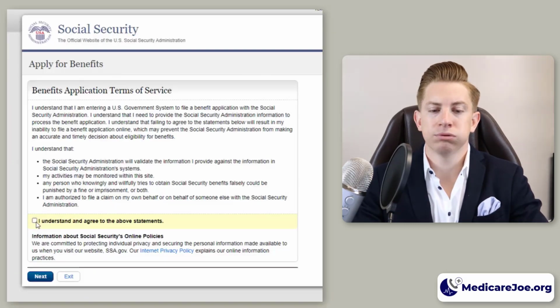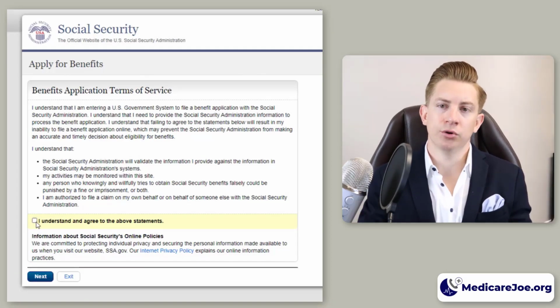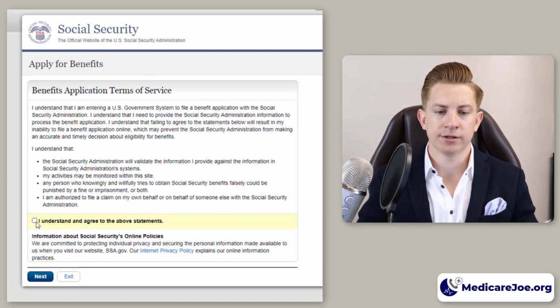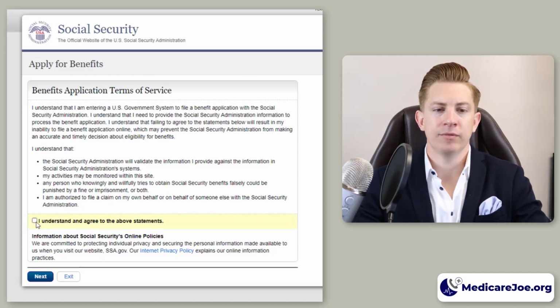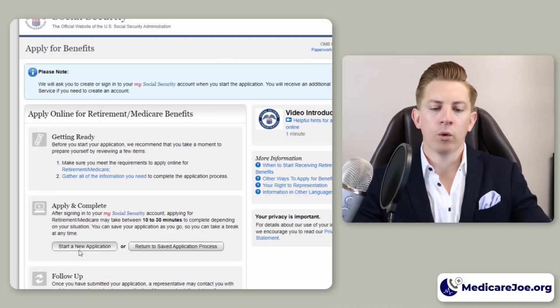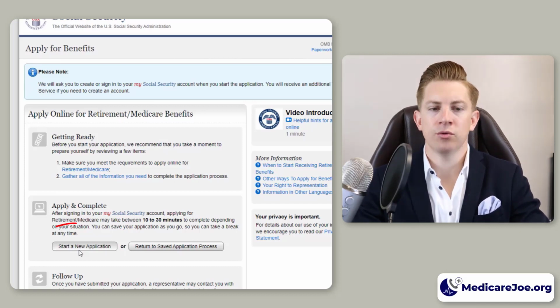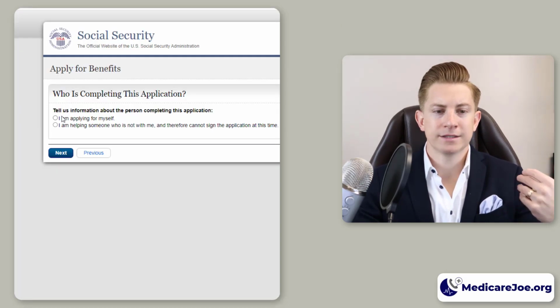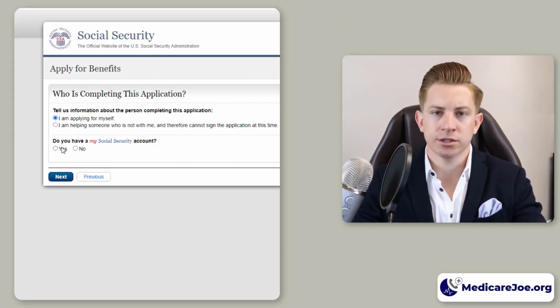Now when we click Apply Online, it's going to bring us to a new tab, and it's going to have us agree to apply for benefits. We'll click Next, and then it brings us to a home page that says Apply for Benefits Only. We're going to click the button that says Start a New Application, and in here it's going to have us fill out some questions. So the first screen will look a little like this.